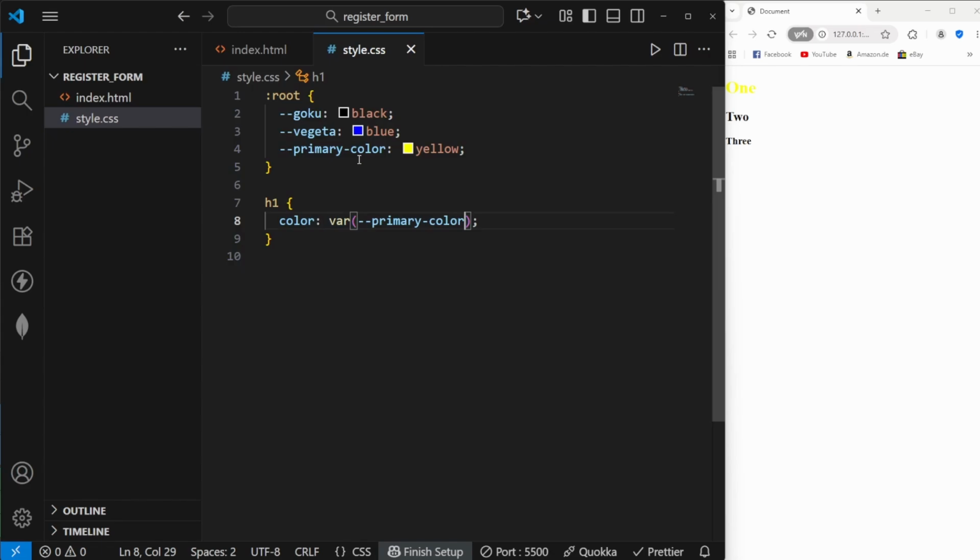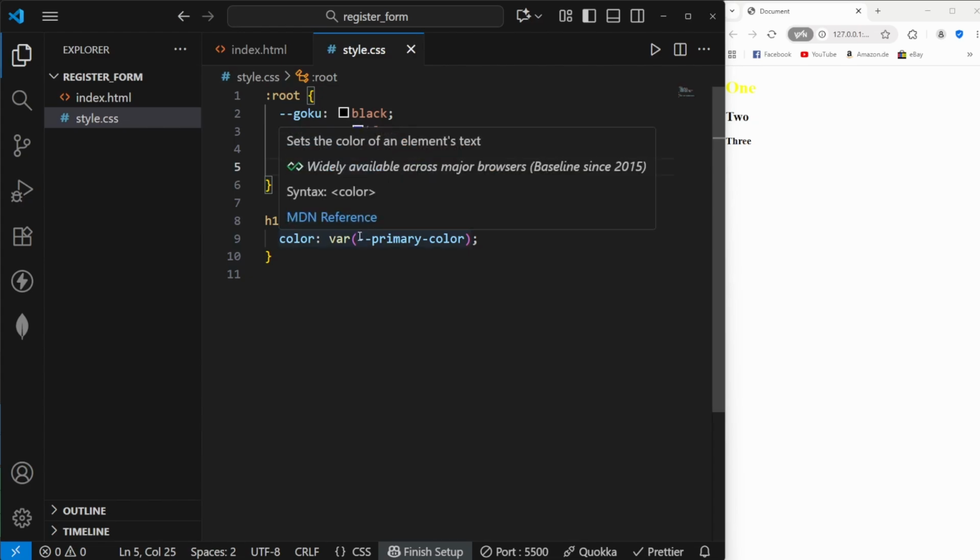So as you can see, by using variables, you can start to define a lot of styles. You can also say dash dash border radius, for example, and you could say your border radius should be 20 pixels. And now you would have a variable that defines the border radius for your document. So every time you want to use the variable, you're just going to use var followed by the variable name.